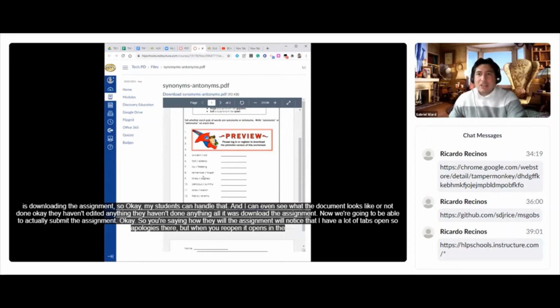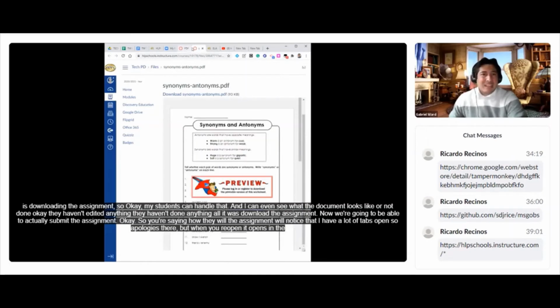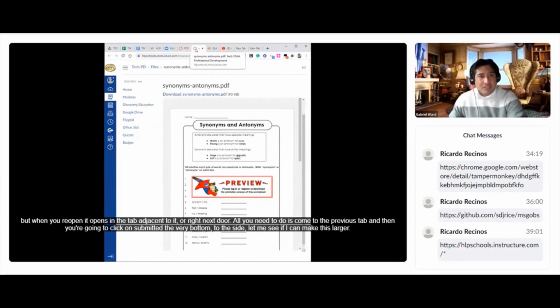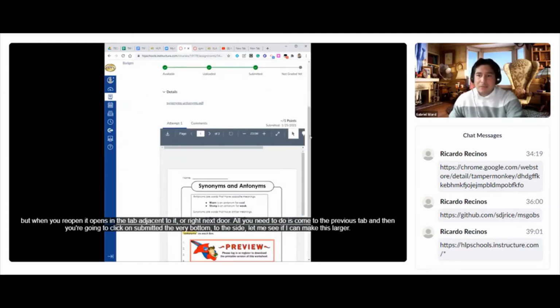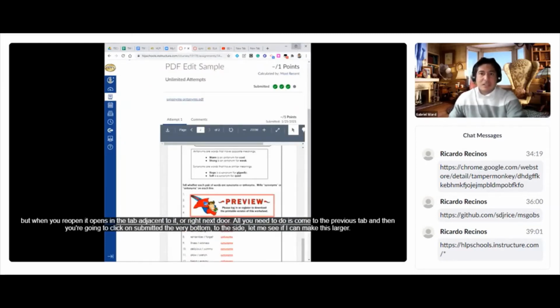So you're saying, how do I go to the assignment? Well, notice that I have a lot of tabs open, so apologies there. Whenever you open it, it opens in the tab right next door. All you need to do is come to the previous tab, and then click on submit at the very bottom to the side. Let me see if I can make this larger.